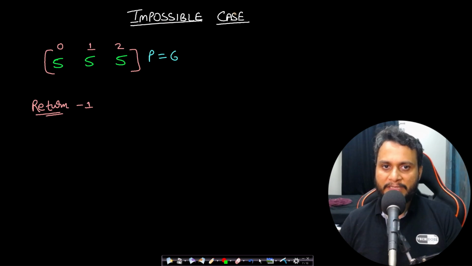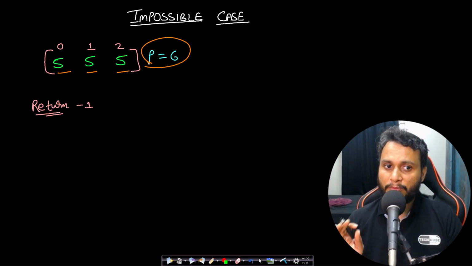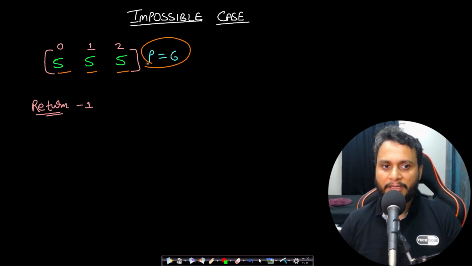Now I have given one example for the impossible case where I have, let's say, 5 5 5 and our p value is 6. Now you cannot remove a subarray in such a way that the rest of the array sum mod p will be 0, and you should not remove all the items, by the way, right? So if you remove 1 5, the rest of the sum will be 10, not divisible by 6. If you remove 2 items, again 5 is not divisible by 6. So in that case you need to return -1.